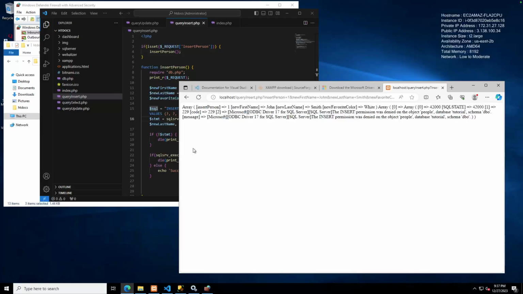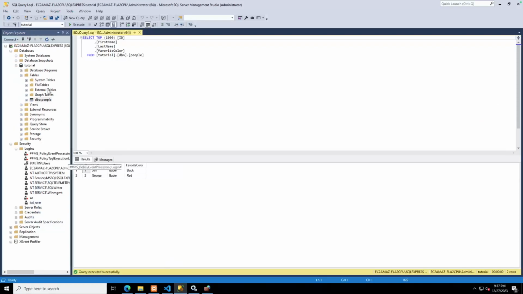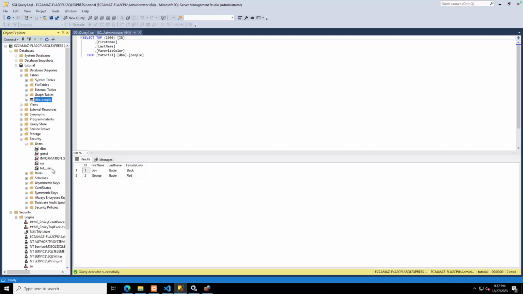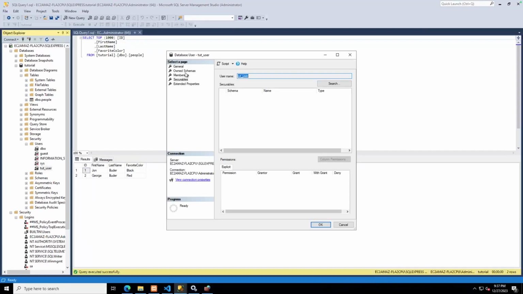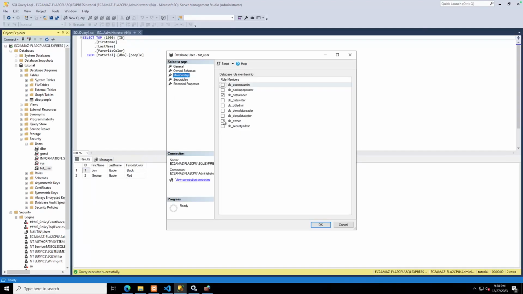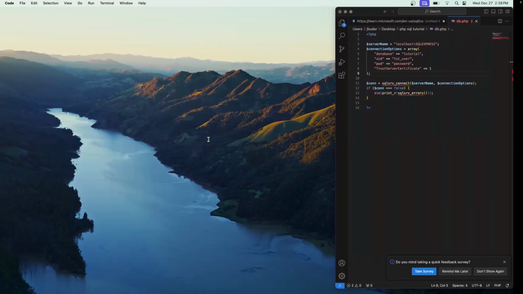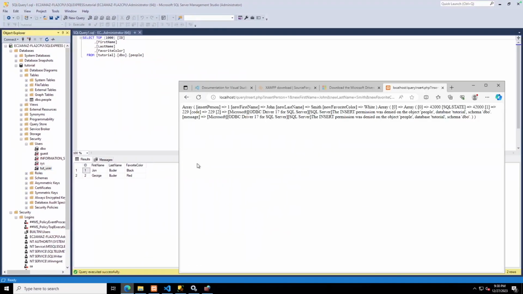Now we'll submit. Okay, the insert permission was denied on the object people. So let's go ahead and modify our permissions for the tut_user. So we've got security on the tutorial database itself. So let's go to tut_user. I think we can do it from here, or we can do it from down below. So membership, yeah, we can just say data writer, and then we'll press OK. And I believe now if we were to rerun it, it'll go ahead and run properly. Yeah. So successfully added person is the result there.